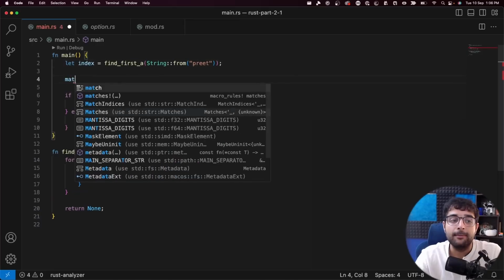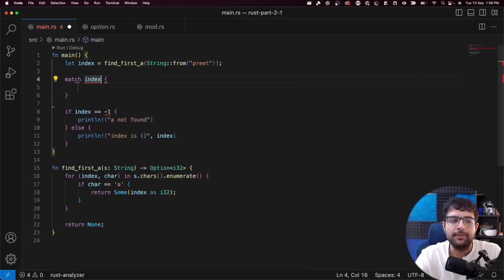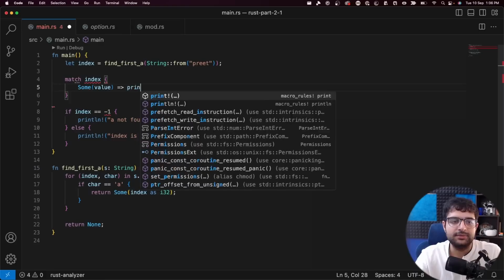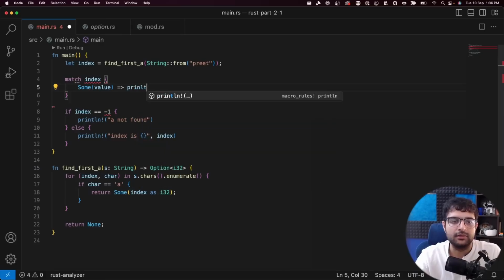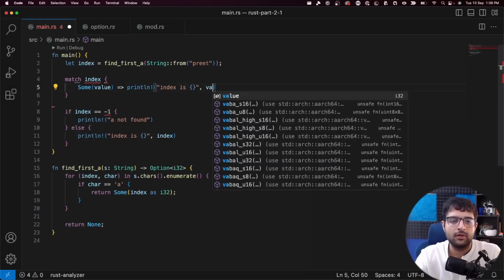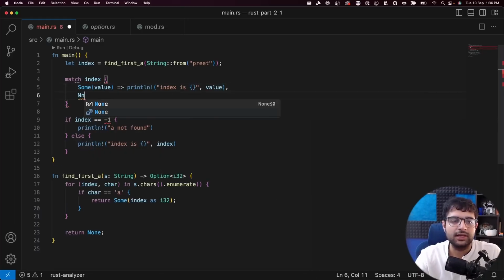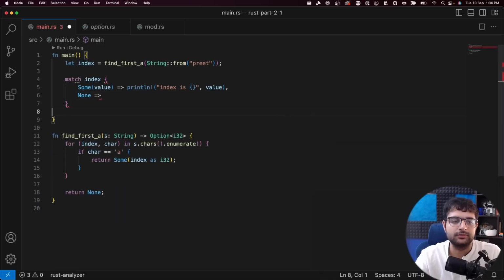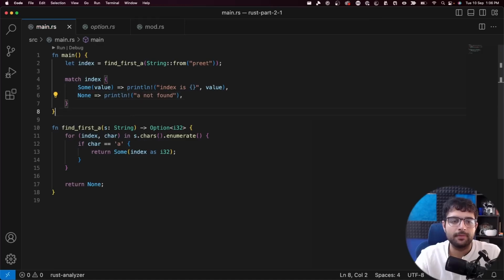We can pattern match on this enum. Here, pattern match on the enum. If it is Some value, then just print the index is that specific value. And if it is None variant, then you can print a not found. Is that digestible? What have I done?